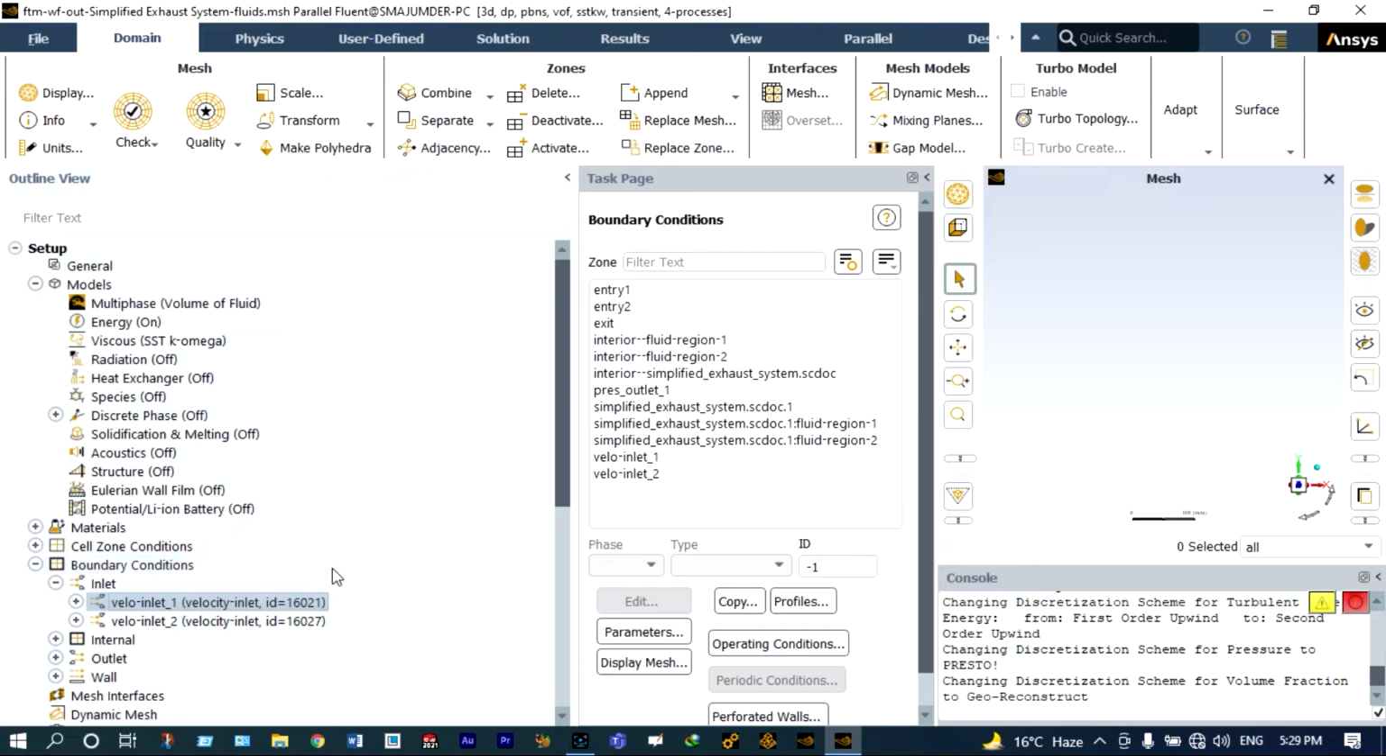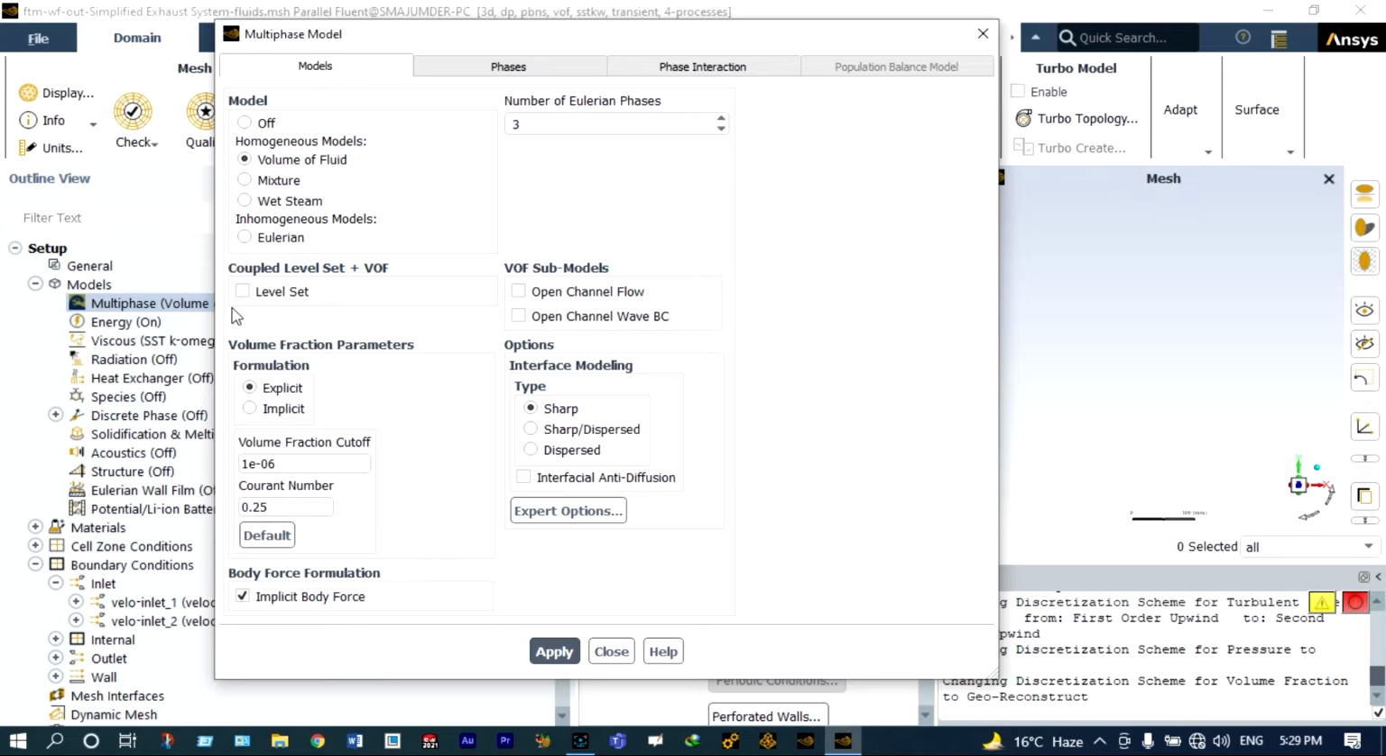Next to that, we need to move on to models, and from here we have to select multi-phase model should be on. We're considering homogeneous models of volume of fluid. It is not heterogeneous. So we're considering VOF, homogeneous models of volume of fluid, and numbers of phases will be 3. We're considering implicit body force. That means we have to consider gravitational force and also surface tension. Let us apply.